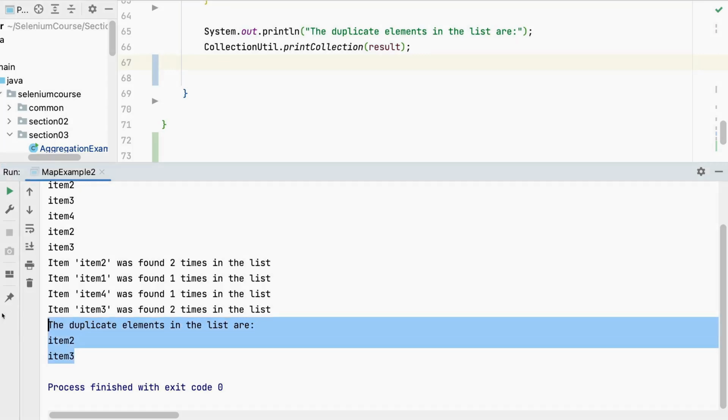Our program has correctly identified and printed the duplicate items from the list. Note that finding duplicate elements from a list could be solved in multiple ways. Here we have solved it using a map to demonstrate how we could also use maps to keep track of object counts.